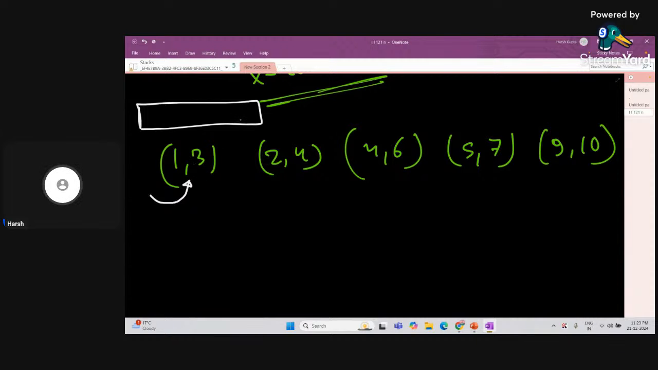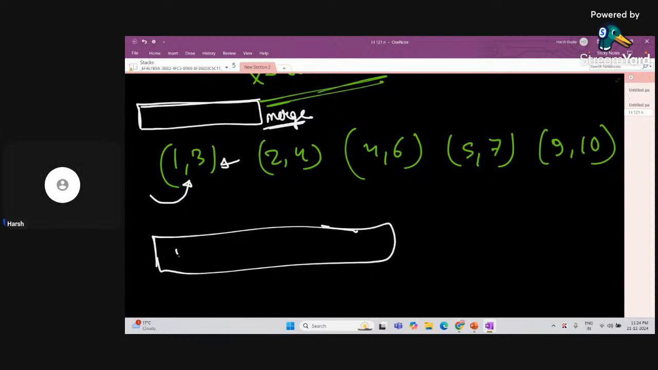So now, first of all, in my merge vector, since my merge vector is empty, I will simply push back this value. So now my merge vector will contain 1, 3. Now I move on to the next value. Next value is 2, 4.